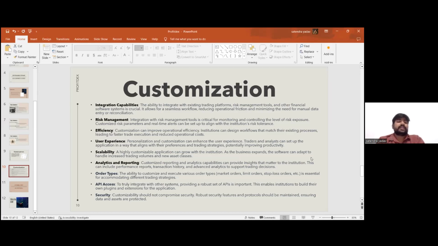And scalability is one of the important factors in it, because a highly customizable application can grow with the institution as the business expands. The software can adapt to handle the increased trading volume and new asset classes, so it can handle them easily. Customized reporting and analytics capabilities can provide the insight that matters to the institution. This can include performance reports, transaction history, and advanced analytics to support trading decisions.